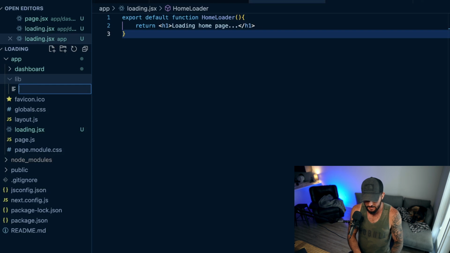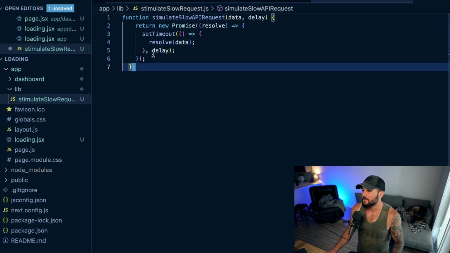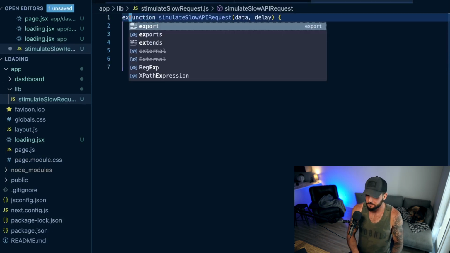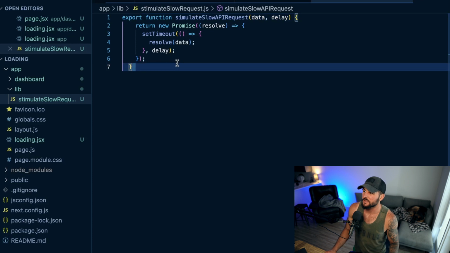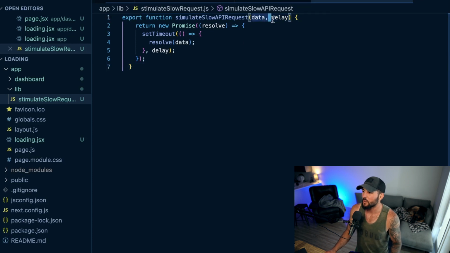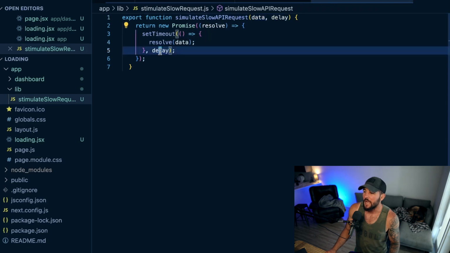But I'm going to add simulateSlowRequest.js. I'm going to paste this function in here, and I'm going to just export this function. So all this is doing is taking two arguments, data and delay, and it's going to return a new promise in which it sets a timeout and it resolves that promise with whatever data you pass in after the delay that you pass in.